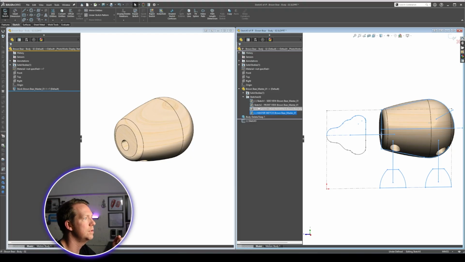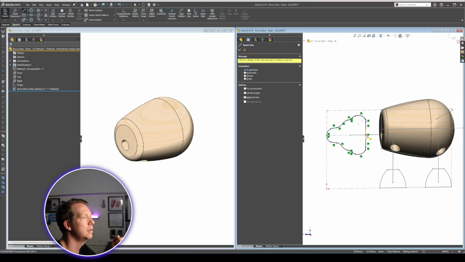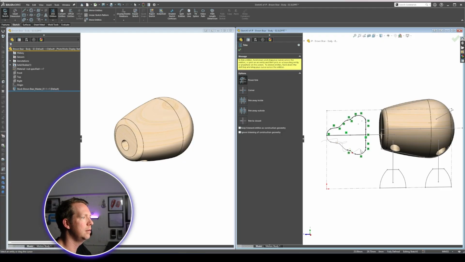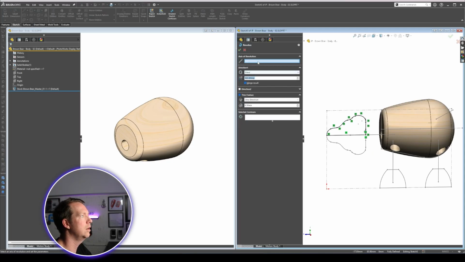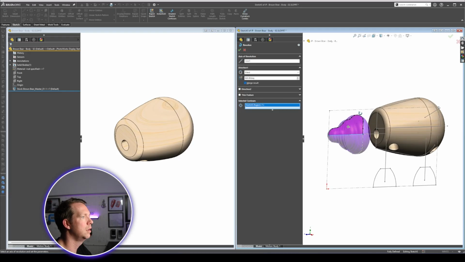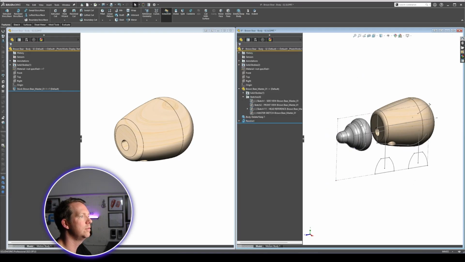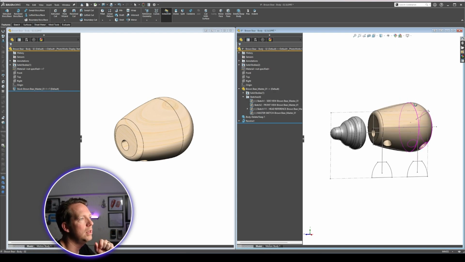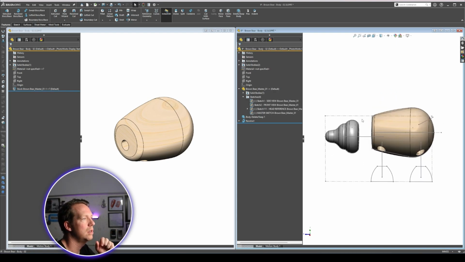I can select, for instance, the head reference. I can convert that. I can trim away. And I can use that like a normal body and create a new revolve using that reference geometry. And that's what's so good about this tool. So if I needed to make any changes, or reference something else, I can bring that in.